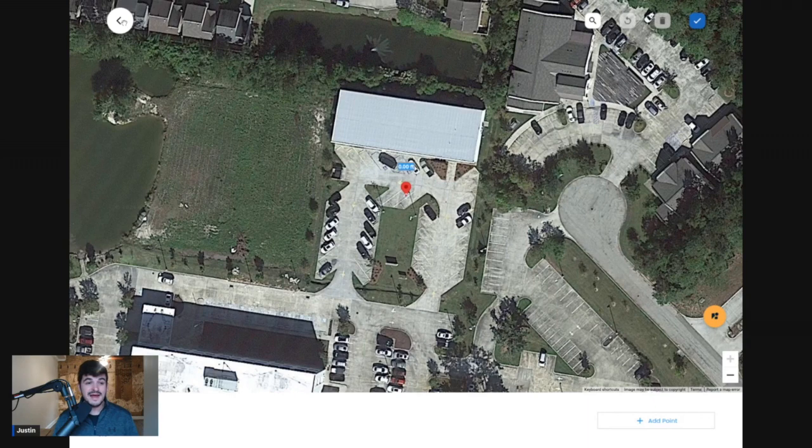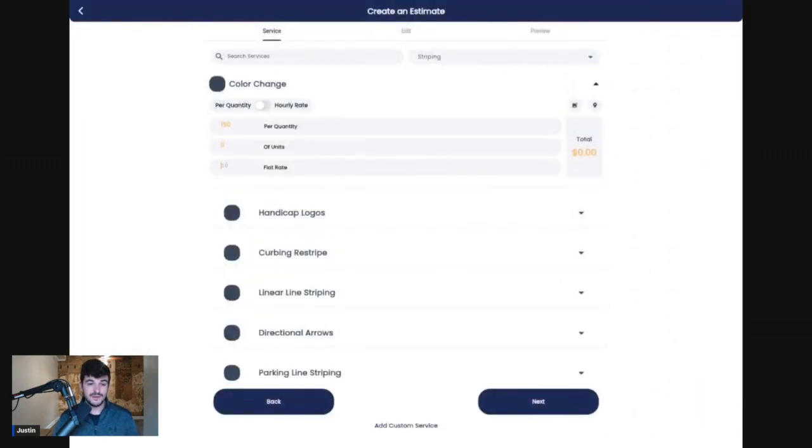If you guys do not have parking lot striping as an add-on service, I highly recommend you add it on. But first and foremost, we're looking at our color change here. And our color change is going to be $150 flat rate because there's only one time that we're going to have to actually change our color from yellow to blue. It's a whole process.